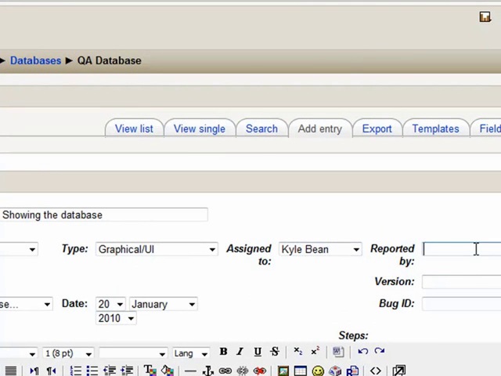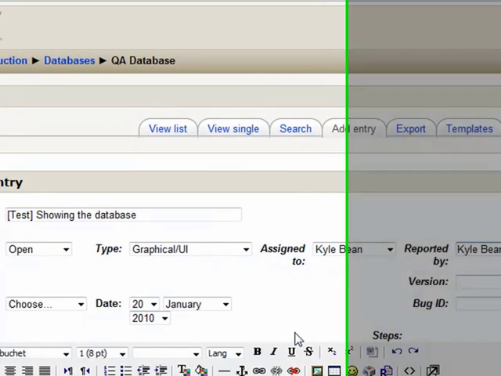And reported by, you just put your name in there, whoever is actually creating this bug right now. And that's important just so that if we have any questions about the bug itself, we can ask whoever had reported the bug. And then get that all settled.